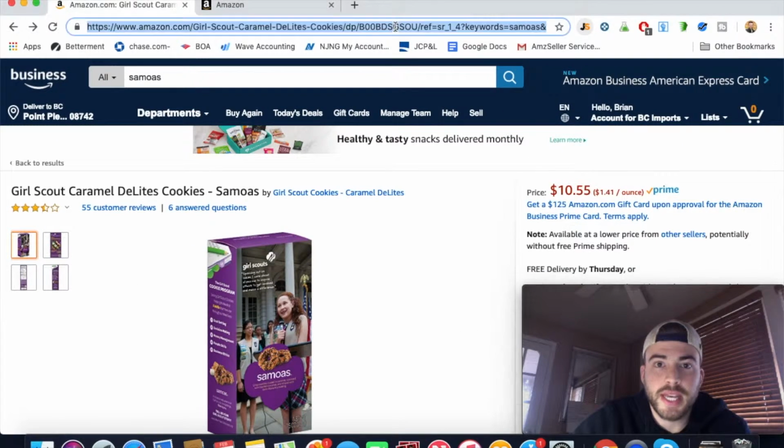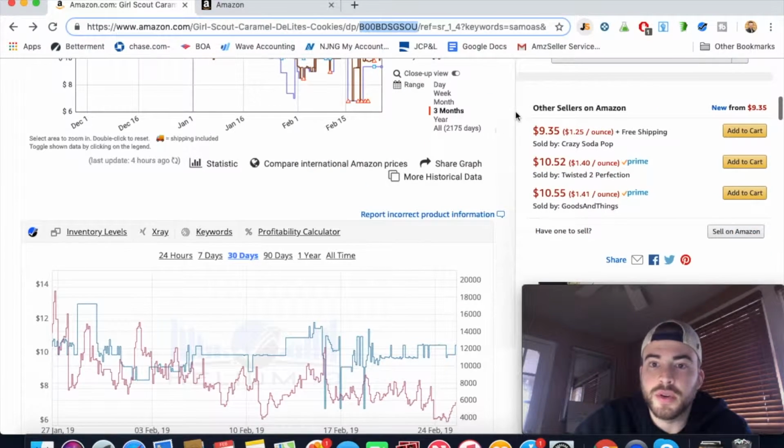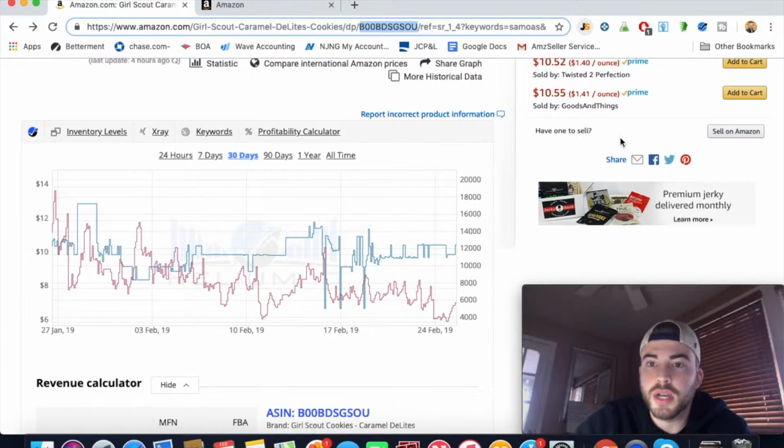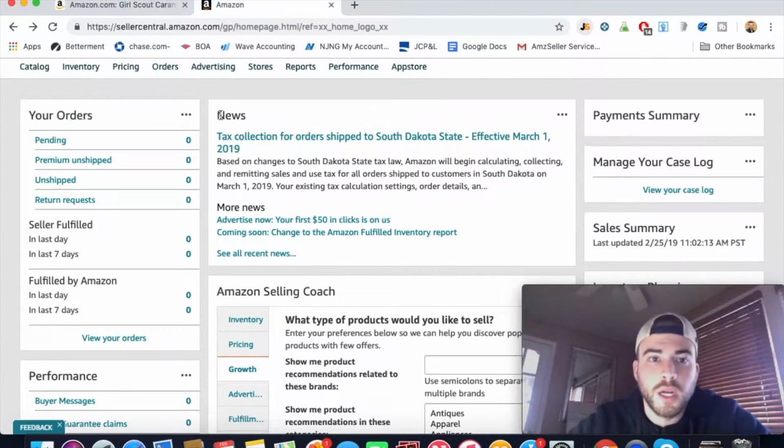So I'm going to take the ASIN up here, just copy it, and we're going to go into our seller account and add a product. Another way you can do it is if you're signed into your account, you could go here, where it says have one to sell, click sell on Amazon right here, but I'm going to show you how to actually add it in Seller Central. Alright, now we're in Seller Central, so I'll show you exactly where you can list that product and have your listing show up on that same exact listing that we were just on.